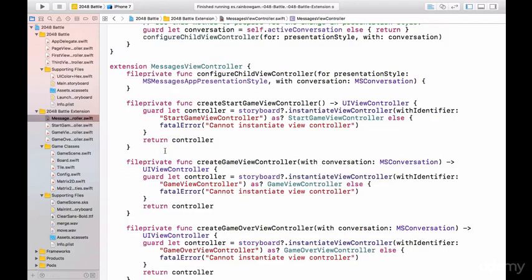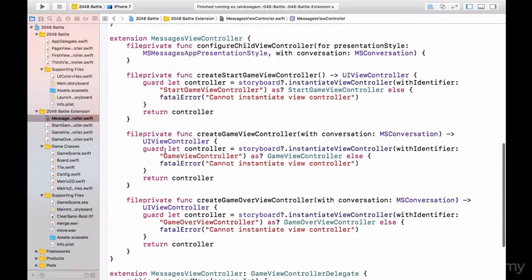Then to keep things nice and neat, I have an extension of the messages view controller class. This contains 4 functions. The first one is the configure child view controller function. We'll use this to determine which view controller we want to present. Then we have 3 other functions. These 3 functions return their respective view controllers. So the create start game view controller will return the start game view controller, the game view controller will return the game view controller, and the game over will return the game over.